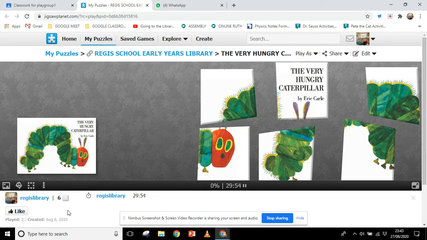So if you have an account with Jigsaw Planet, your name will be indicated here. And as different people play the puzzle, you'll be seeing their name and the duration or the time they played the puzzle. And that also brings in the aspect of competition. Remember, we are living in a very competitive world.